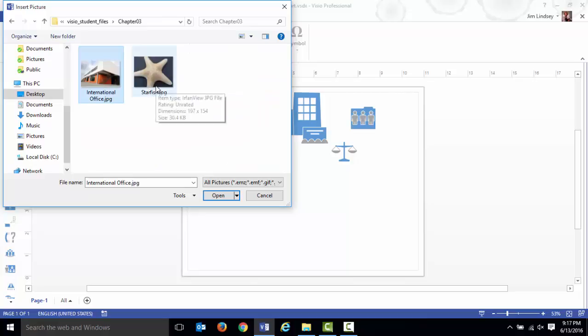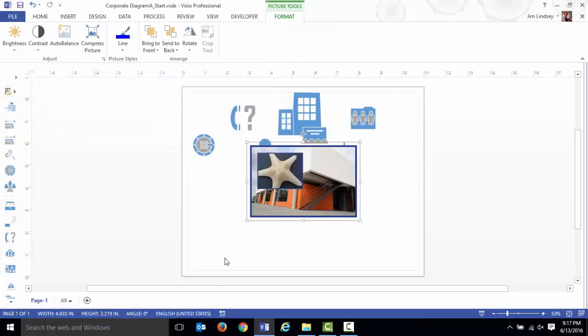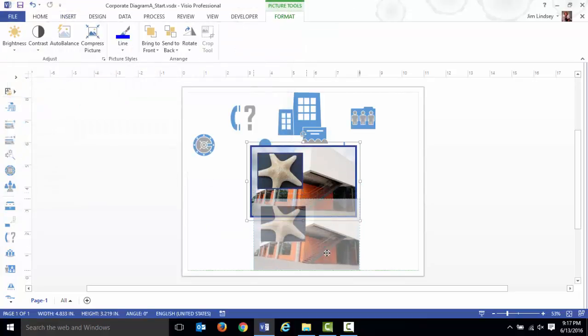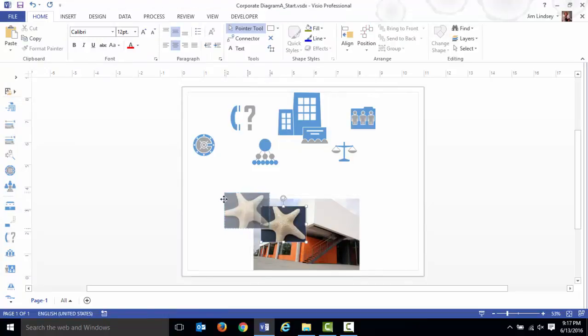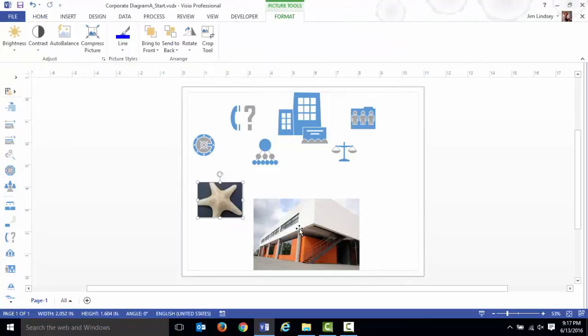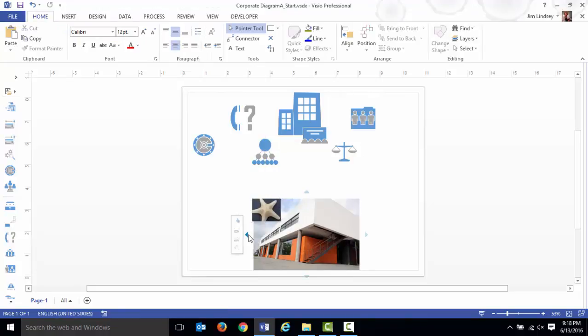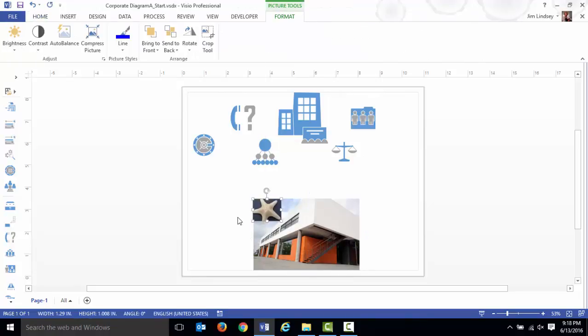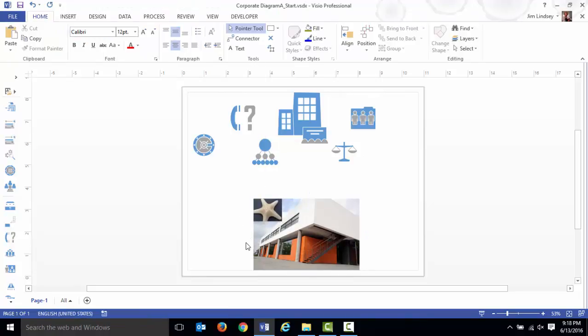I'm going to select both of these because I want both pictures. Put those in my drawing here. And I'll put the building at the bottom, and I'm going to take the starfish and make it more or less at the upper left hand corner of it. Try to move that over just a touch to make sure it's flush. That looks good.